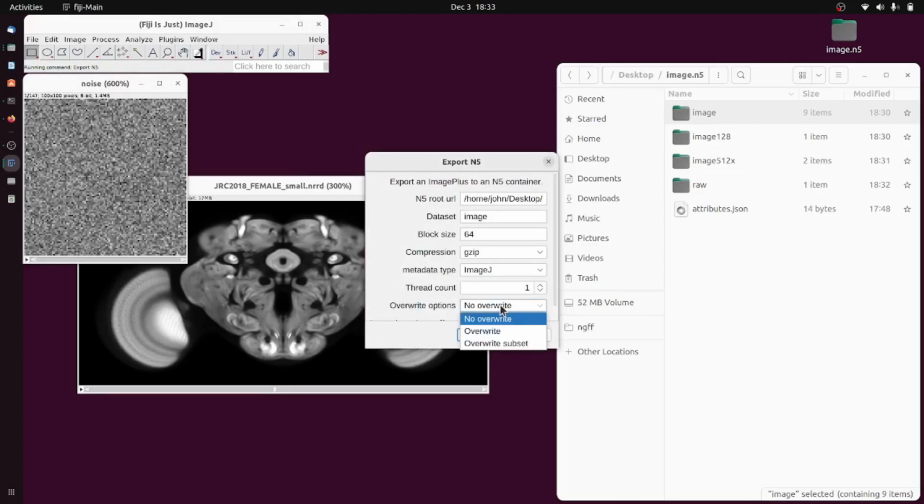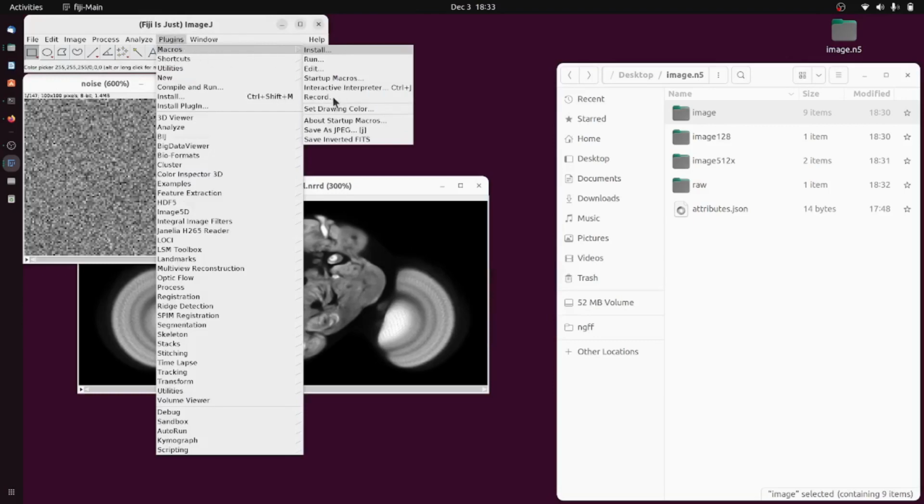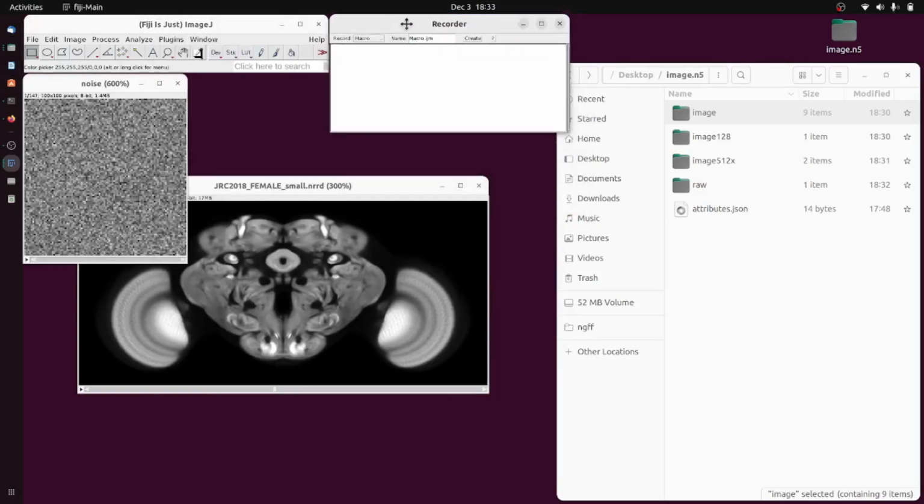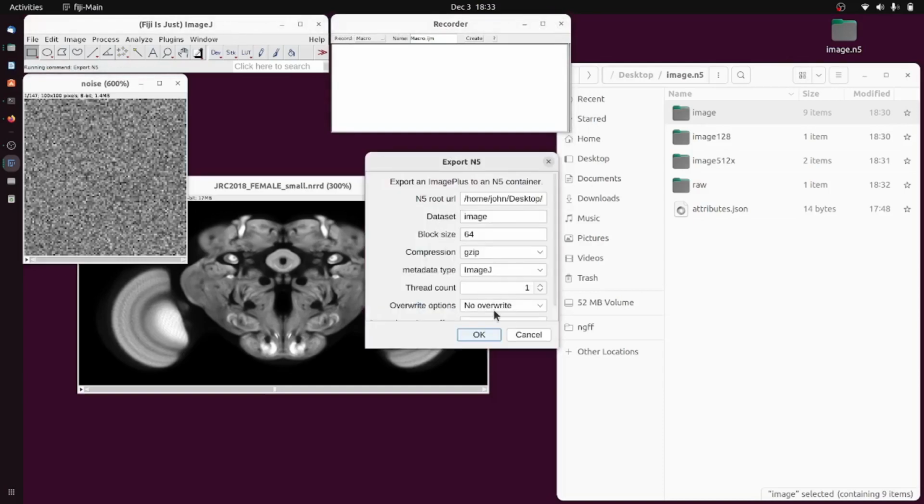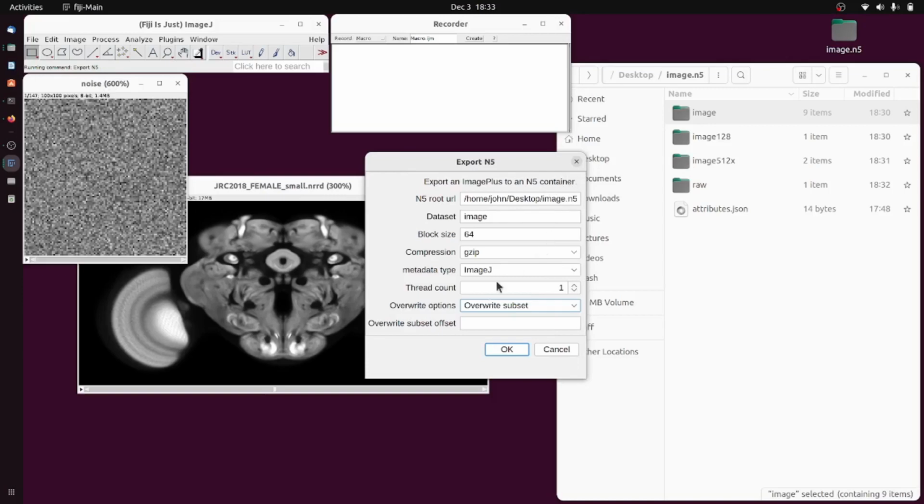Next, let's look at the overwrite subset option, and this one is perhaps most interesting using macro recordability. So I will open the macro recorder and do that again. Now if we select overwrite subset, this writes this image into a subset of the existing data, and it's most easy to see what it does with an option. This option interacts with this overwrite subset offset, which you can see is the point in pixel units where the origin of this image will be written into the N5 dataset. And that's also easiest to see with an option.